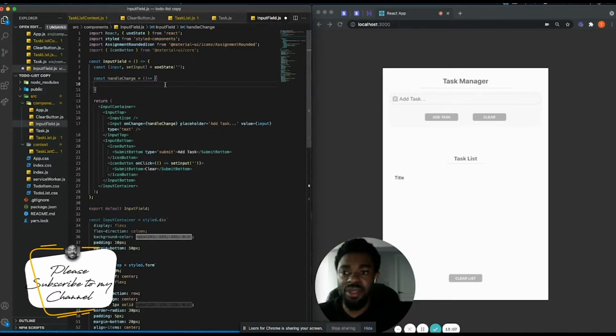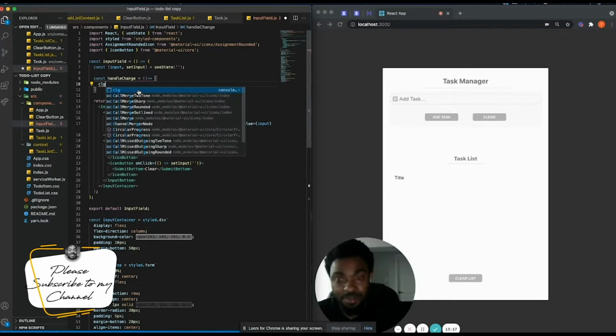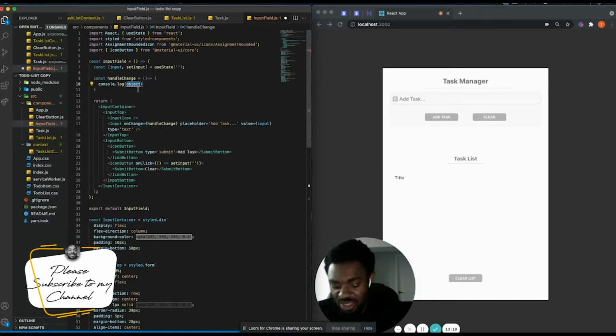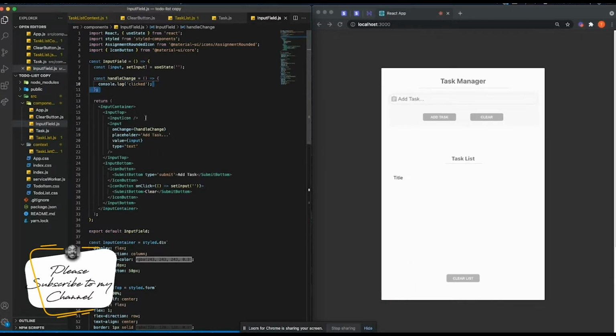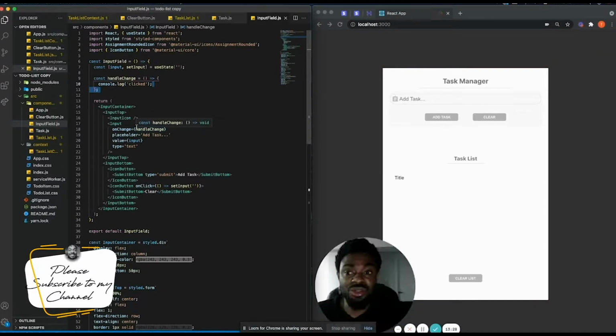So what do we want to happen here? Like I always say to people, whenever you're doing something like this, always console log to know which state you are in your program. So I'm going to console log here a simple text called clicked. So when there's a change in my inputs, I want to see the word clicked.